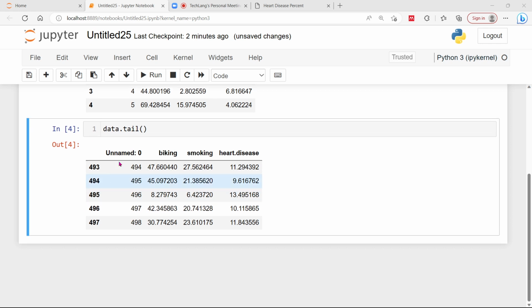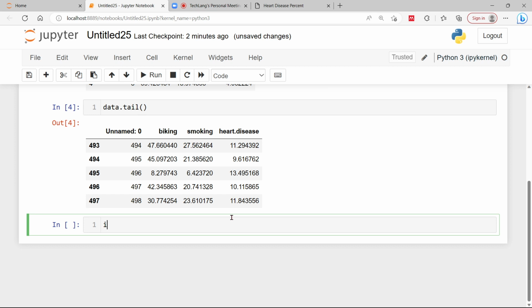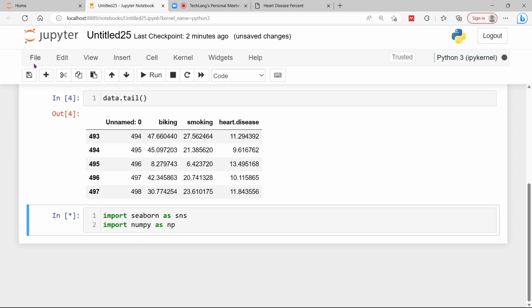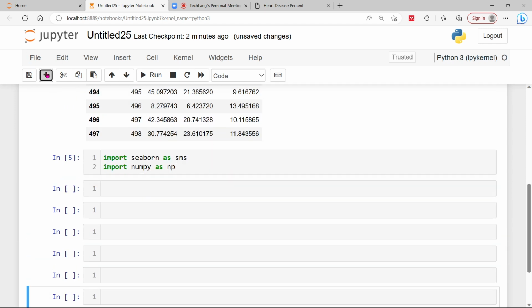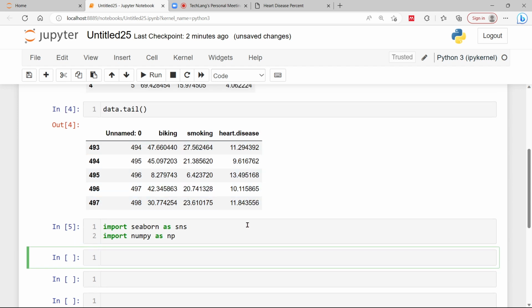So here we have another data set also, and I'm going to import another library called seaborn as sns, right? And for the numerical part, I'm going to use numpy as np. So this is the prediction part. All these libraries will be used for the prediction part, drawing the attention of the prediction model to biking and heart disease for my target column.